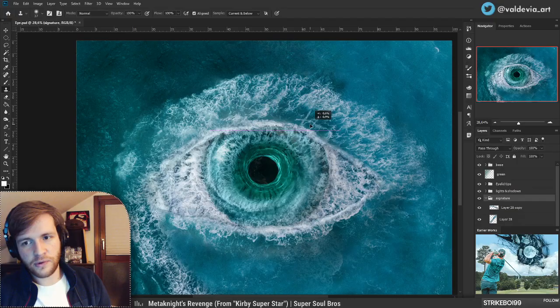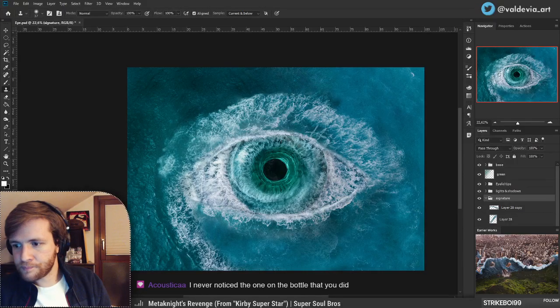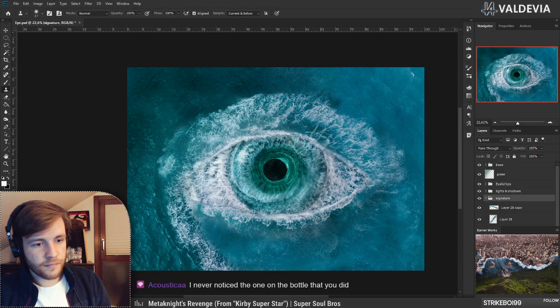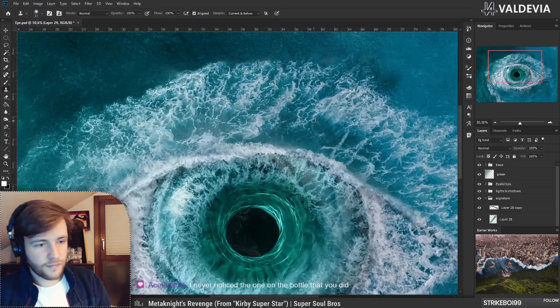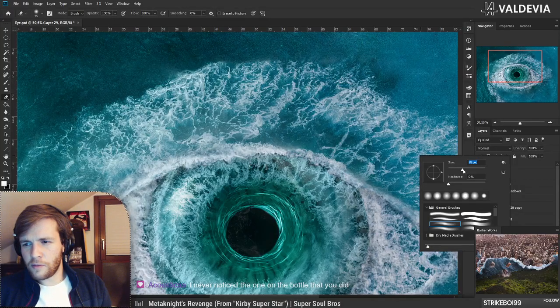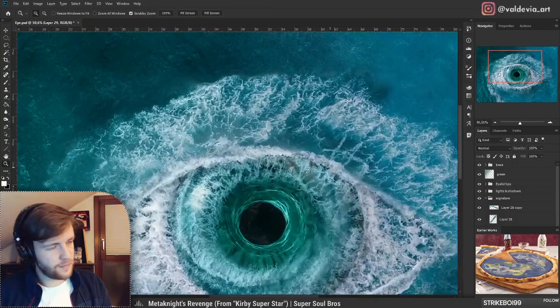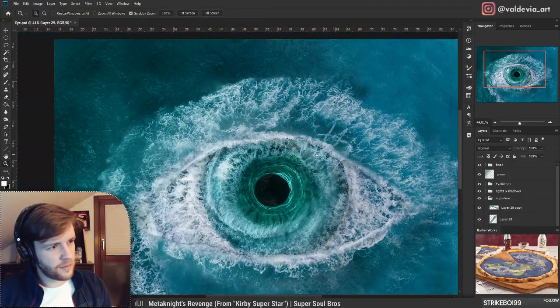Maybe I did use a pretty clear part of it, maybe around here would be better. Never noticed the one on the bottle that you did? Which is on the bottle? Which one is on a bottle?